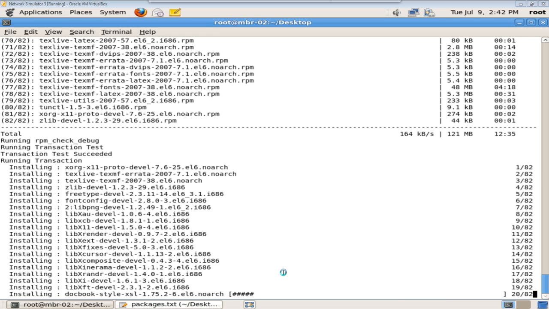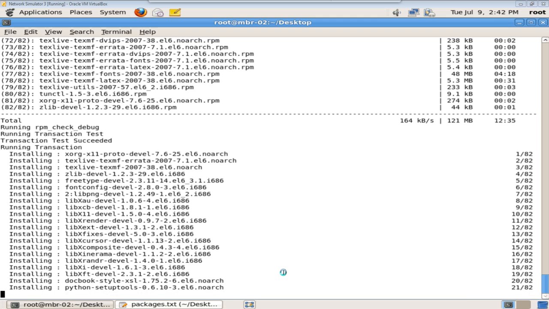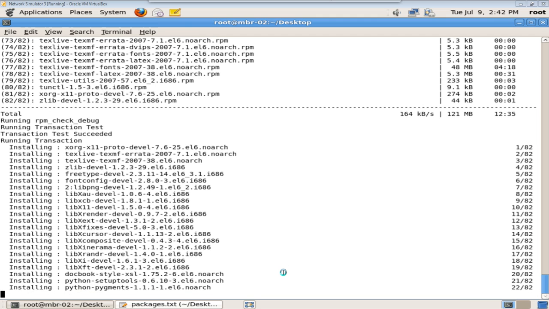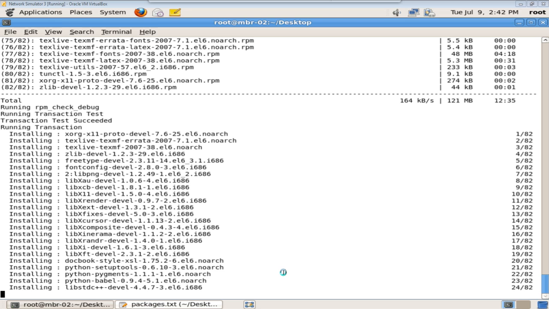Again, it may take longer on your system. I'm not sure what speed your machine is. This is a relatively fast laptop that I'm using, so hopefully we won't have to wait too long. This is just about, let's say, a little over a quarter of the way.